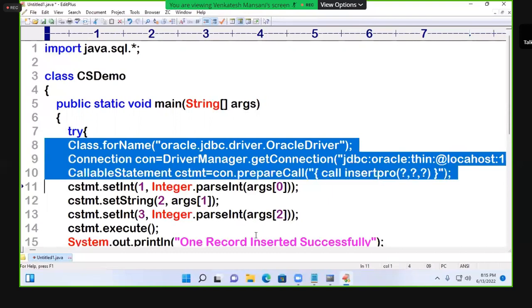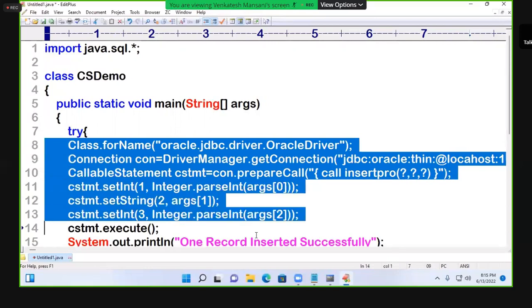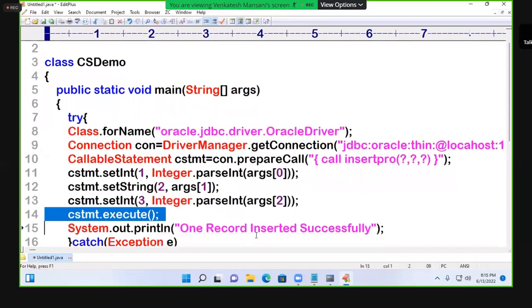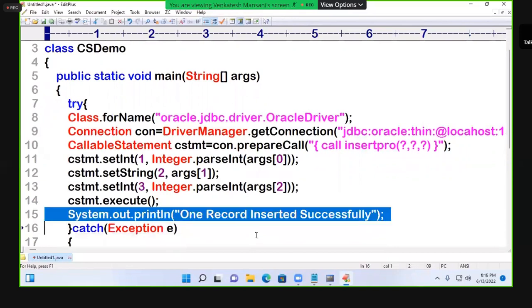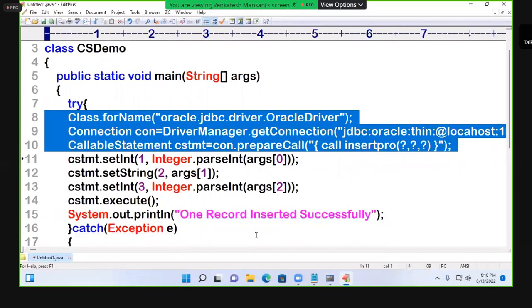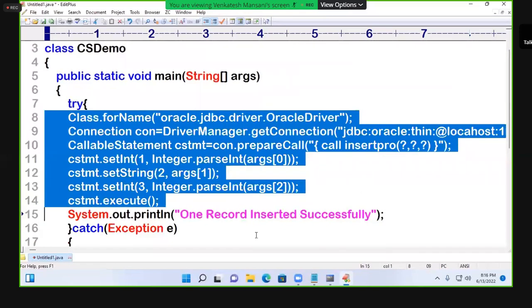Here, prepare call. Procedure call prepared. Prepared, that is incomplete. Here, values are filled. Then completed. When you call the execute method, Java to database, that is passed. They are executed. Then a message comes. While executing these statements, if any problem occurred, exception.